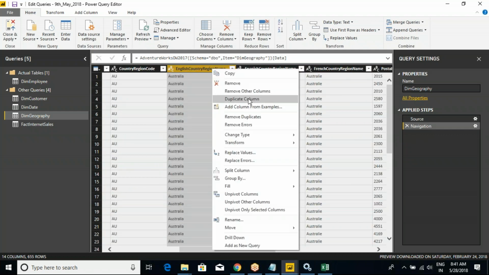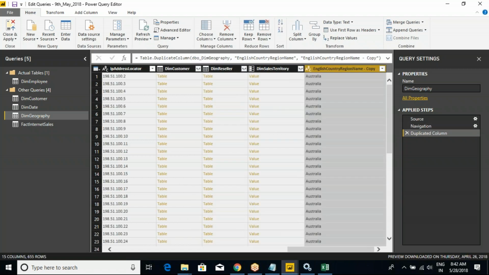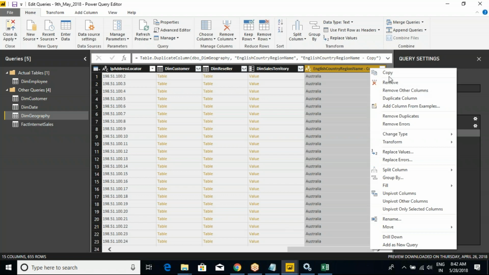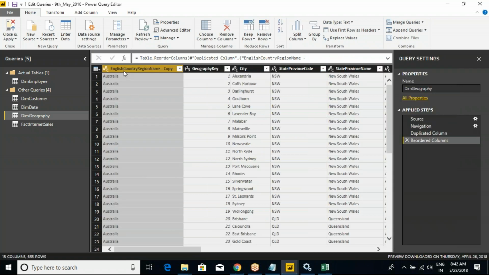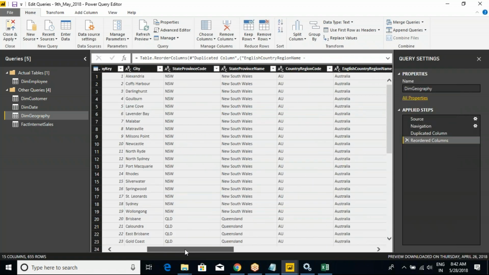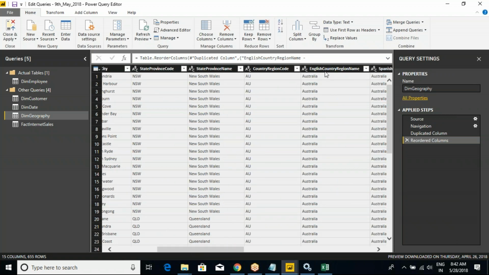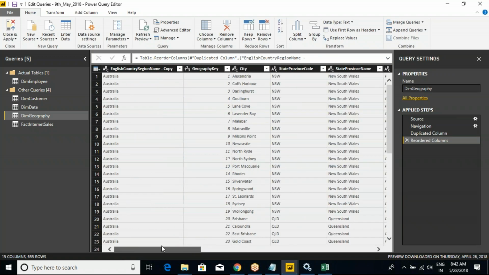Now, duplicate a column. For example, when I click on duplicate column, you can see in the last position it is showing as English country region name copy. If you want to move this also, right click here. There is an option called move left, right, beginning, end. I'm just moving it to the beginning. Now you see that column displays first, and it is a replica of the English country region name.